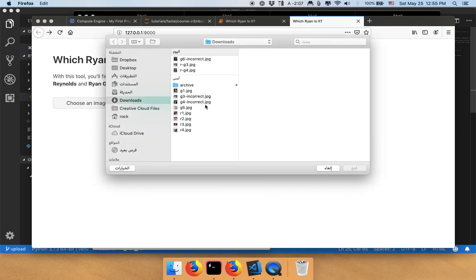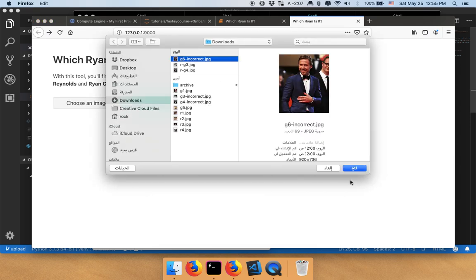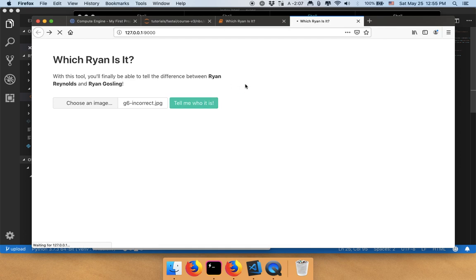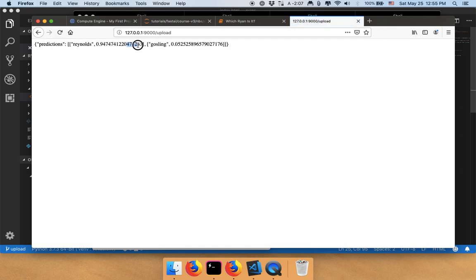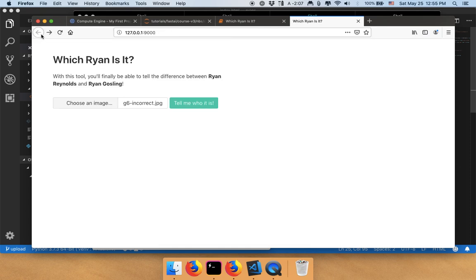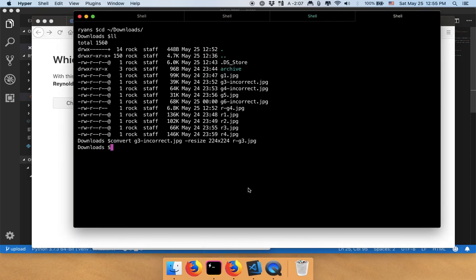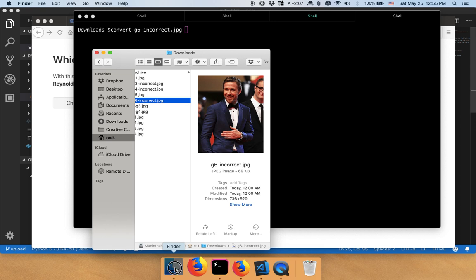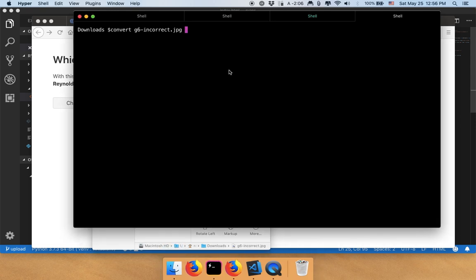So G6 was so incorrect. This is what ended it for me, you know? I was like, okay, there is something seriously wrong that we need to look into. So 94.7%, that's pretty horrible. So let's resize that and take a look at what that looks like. I'm going to do convert G6. This was G6, incorrect. We're going to resize that to 224 by 224, and then save it as our G6.